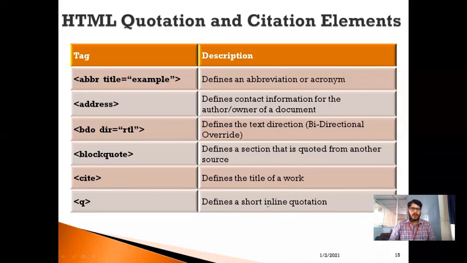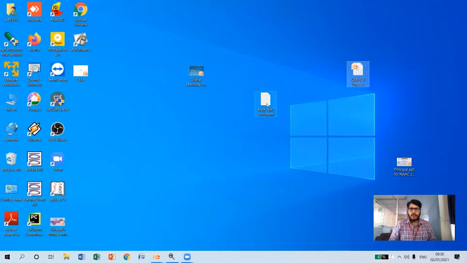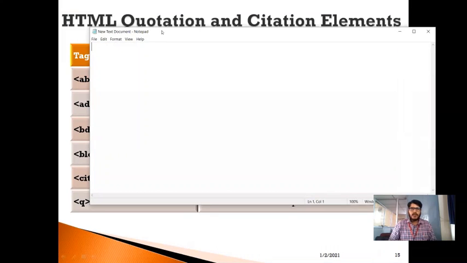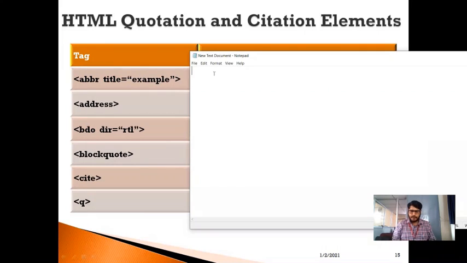And also to include a short inline quotation, we can simply use a Q tag to highlight a quotation in the HTML document. Now let us see how we can implement all these tags with one simple example by writing all the tags in one single document. For that, I will open a new document again. In this, I will write a sample HTML code. So HTML, we need to close HTML here.